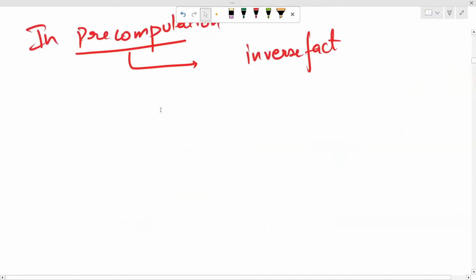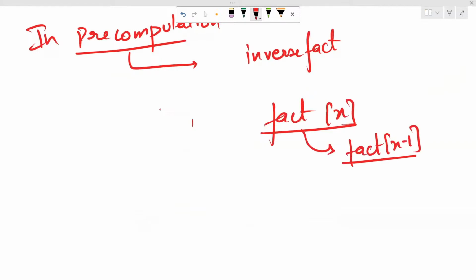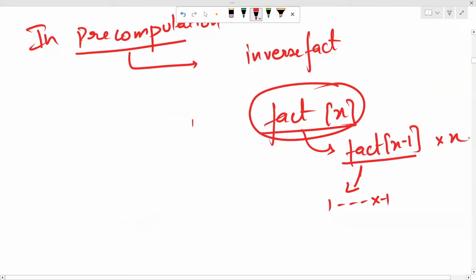See, if I have inverse factorial, how are we actually calculating factorial of x? We can calculate it using factorial of x minus 1, right? Because everything from 1 to x minus 1 is already multiplied in this thing, and we just need to multiply it with x to get factorial of x. We are not every time starting from 1 to calculate x. We are doing factorial of x minus 1 times x is factorial of x, right? Yes, no?